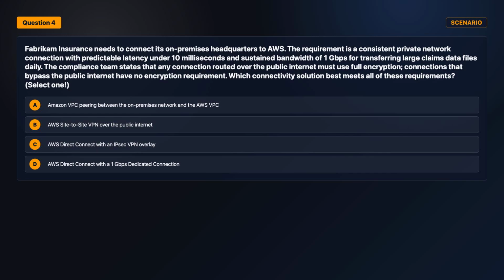The compliance team states that any connection routed over the public internet must use full encryption. Connections that bypass the public internet have no encryption requirement. Which connectivity solution best meets all of these requirements? Select one. Review the answer choices on screen.